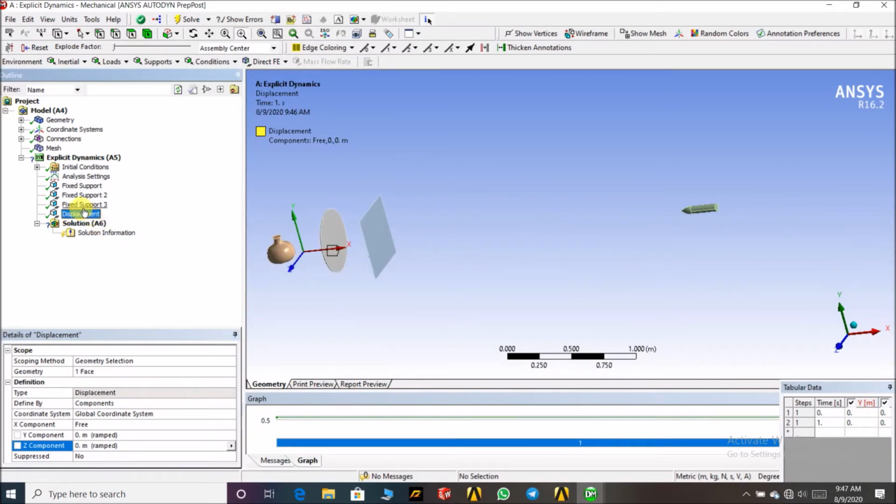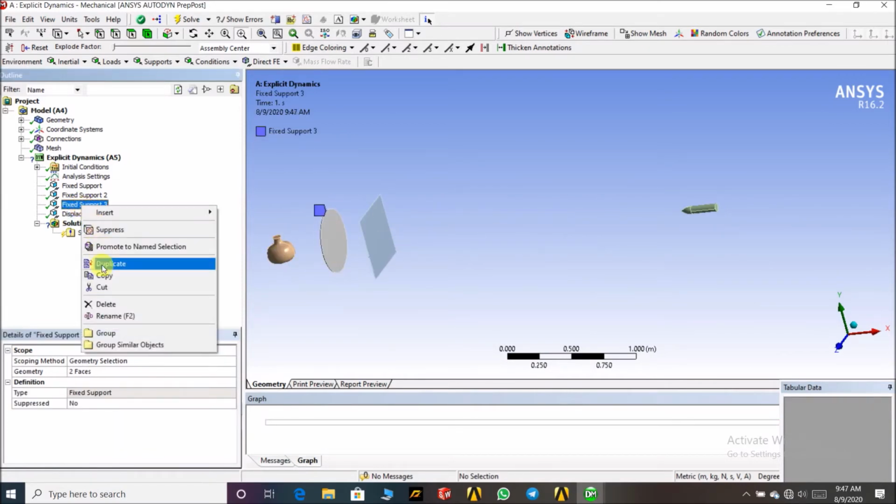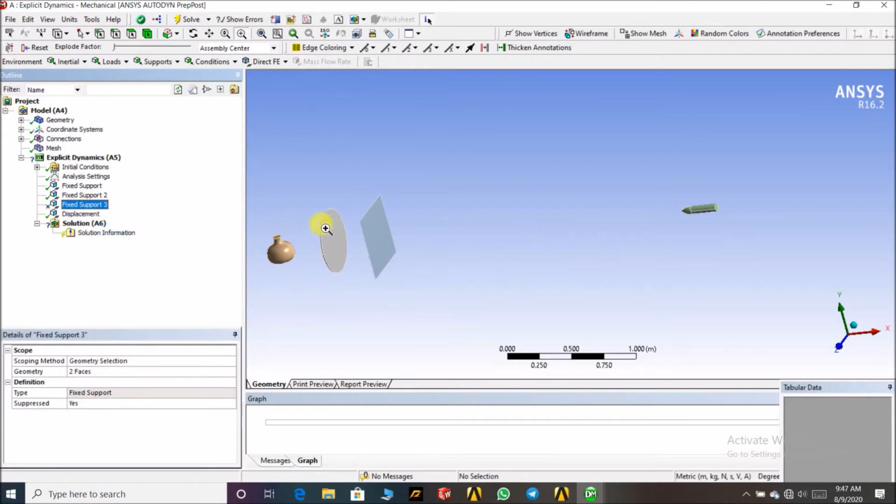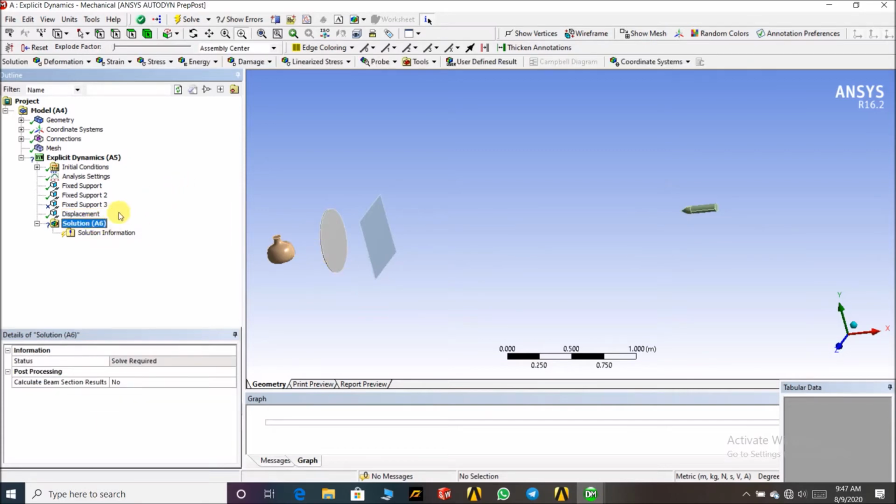Okay, so first I suppress this fixed support. Okay, means this is not fixed. It will be free in x direction. So when the bullet strikes, what kinds of result we will get, we will see. Then go for the solution.